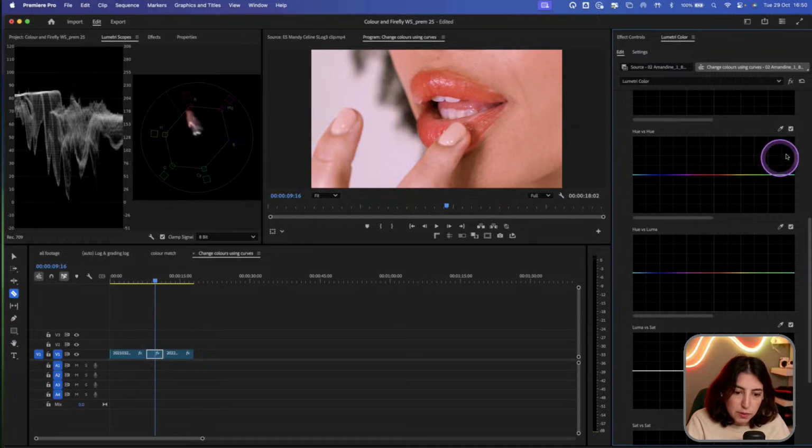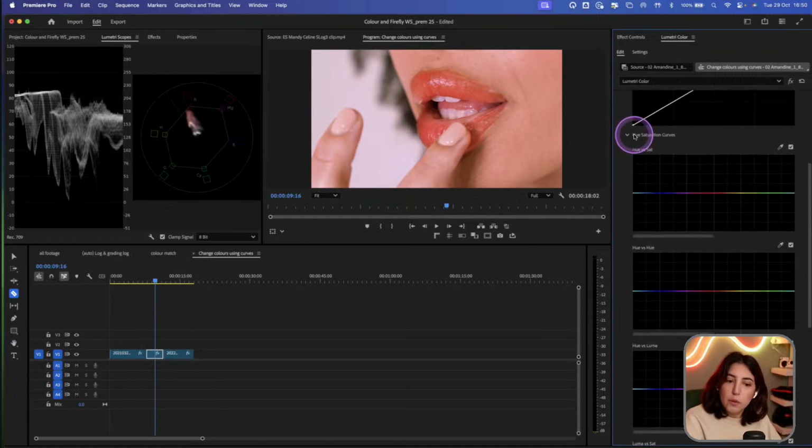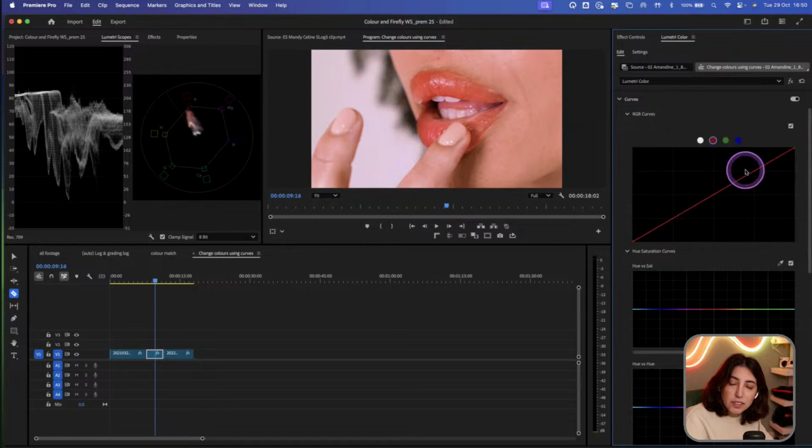I think we've got a better way of doing this. We're not going to do hue versus hue. We're going to go into the red curve. Right? The red curve. And I'm going to put a little dot there. I like to always put a second dot here in case I change my mind and want to play with the bottom end. And I'm just seeing how changing this affects the top end.